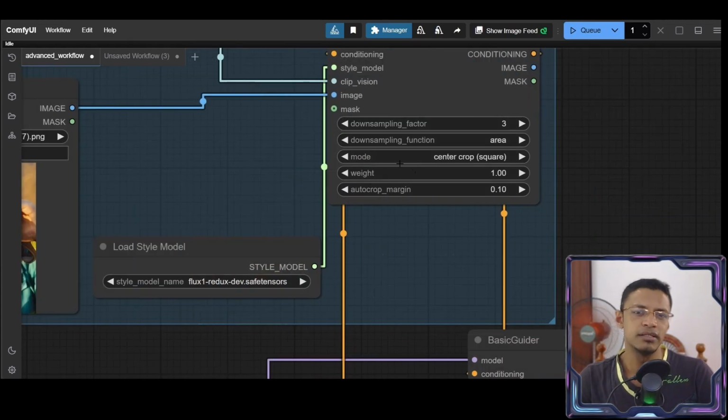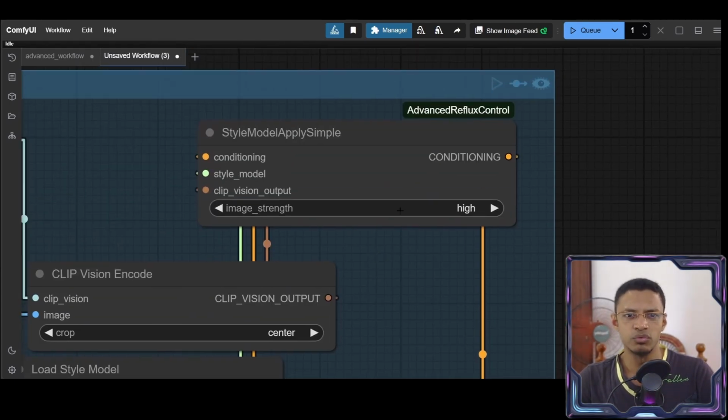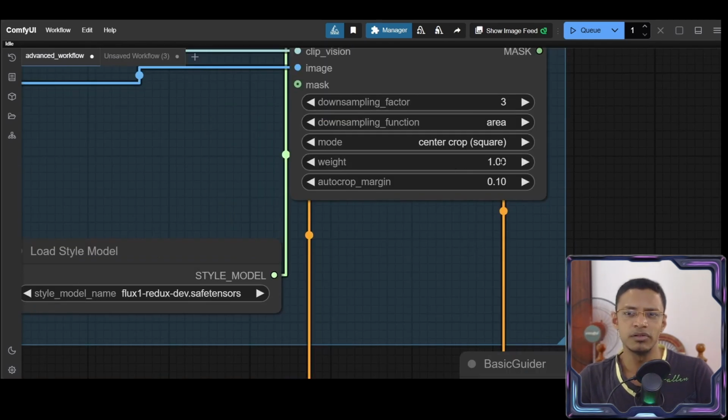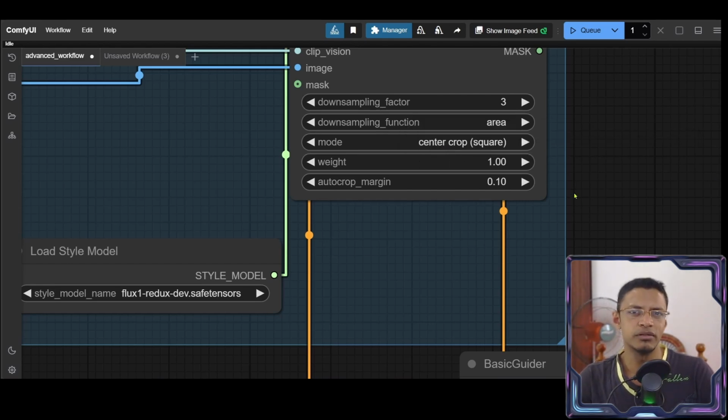Then we have a weight. The weight is same as this simple version where we have highest to lowest. And in this particular case, we'll go from 0 to 1. 0 lowest and 1 would be the highest. But since this is numerical value, you can go to 0.9, 0.95, and you can fine tune that value there.